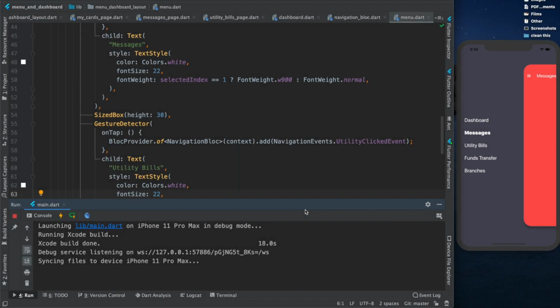Just a quick workaround, or quick addition, to my previous video where I added navigation to this menu and dashboard. You can see that when we click on dashboard, we see the dashboard. When we click on messages, we see messages. But what if, when I click on messages, I don't want to see the menu anymore, I want to get navigated and see this whole page as my main part.